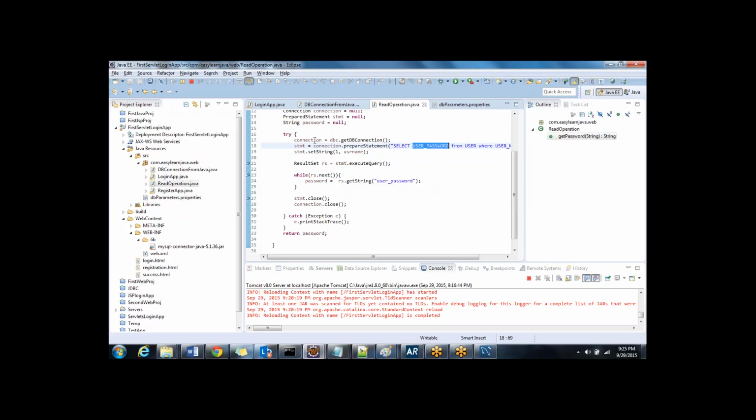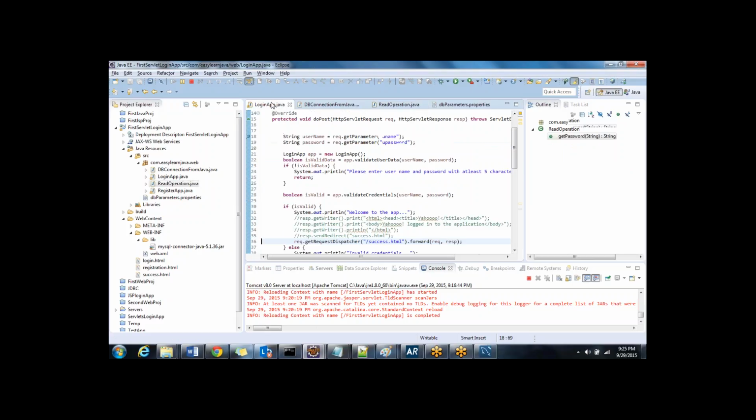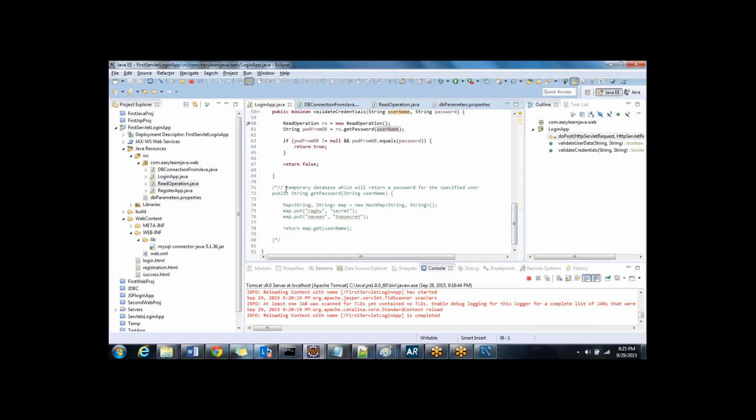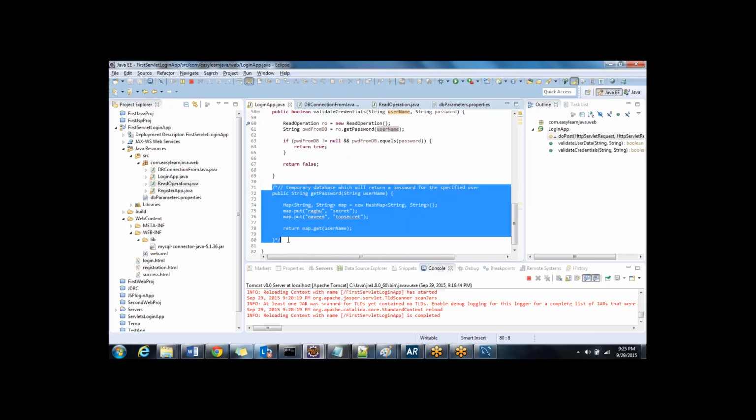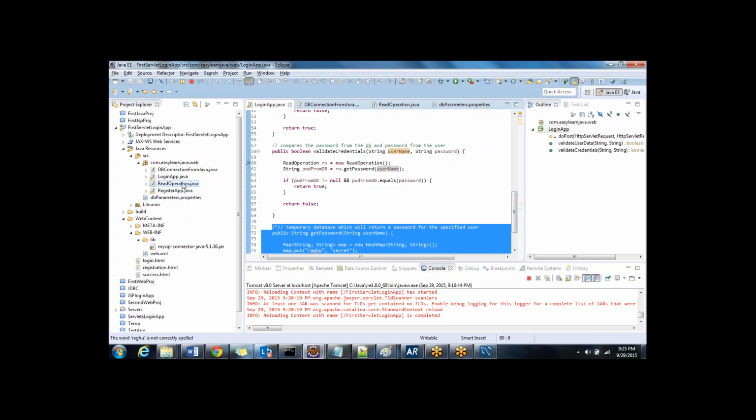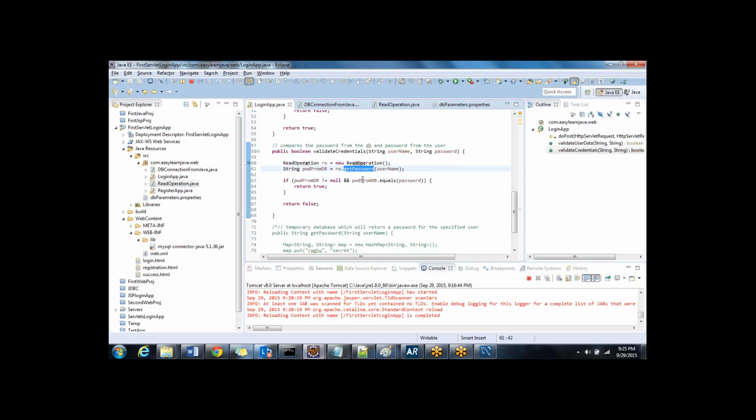So in my login app, instead of calling this get password, I just created a different class called read operation, and I'm calling that read operation dot get password, and I'm passing the username. Clear? That is what we did in this login project now.